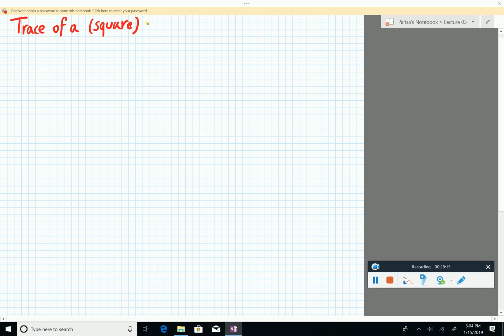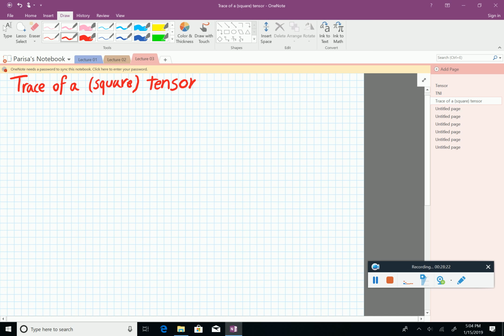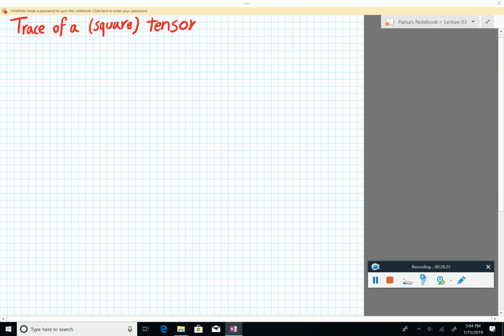Let me put in parentheses. So here I don't give you a general definition. I give you just what we need in this class. And what is the trace of a tensor? Does anyone remember? Sum of tensor components. Exactly. So for tensors, it's pretty much the same. Now you can say that. I write it down.